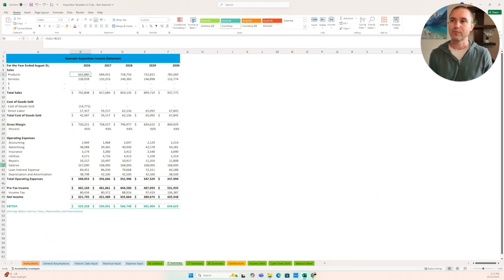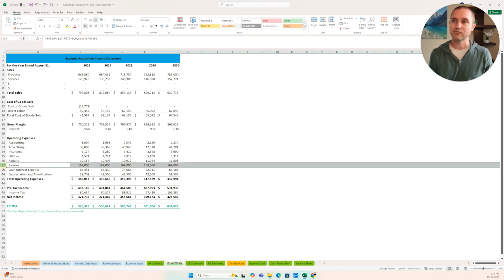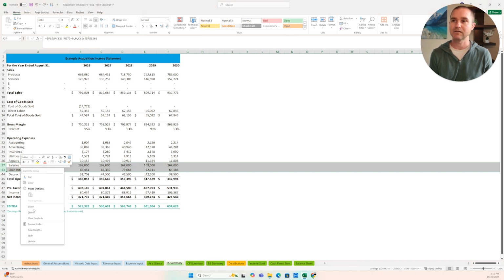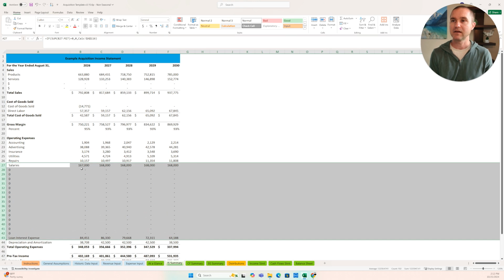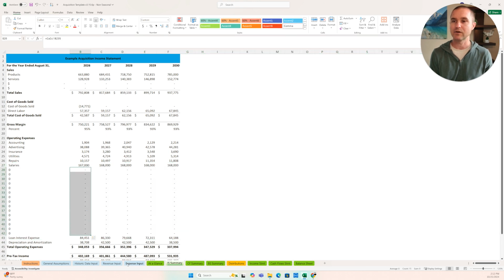Now, one thing I want to point out while I'm here is that you'll notice this goes from row 27 to row 43. Now there are some hidden rows, so to unhide those, we highlight, right click, and click unhide. We can see these unused expense category rows.